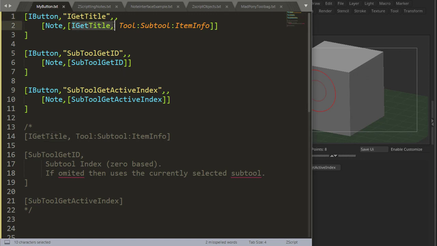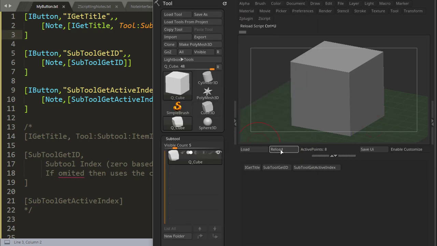If you use iGetTitle, comma, and then you say tool subtool item info, you get the title of the subtool in this format. So iGetTitle, I get this subtool selected, and I get Q underscore Q, which is the title, and then I get a dot. Now we'll get back to iGetTitle, and I'll show you a routine you can create to get the proper title without that dot.